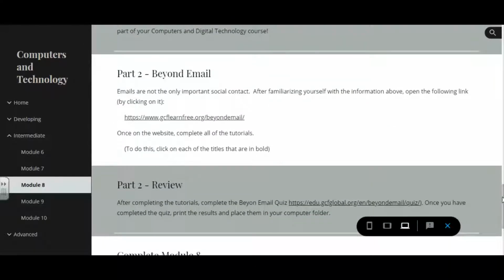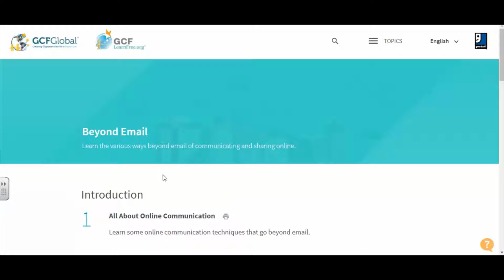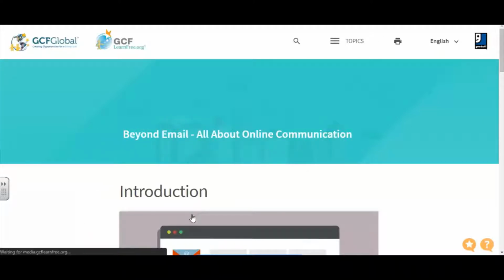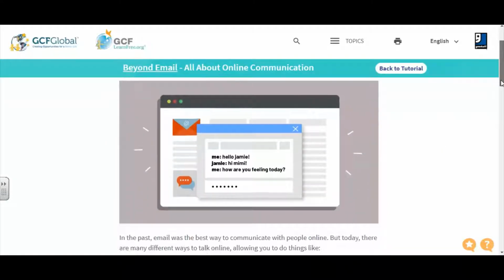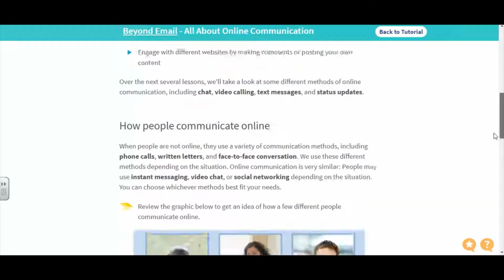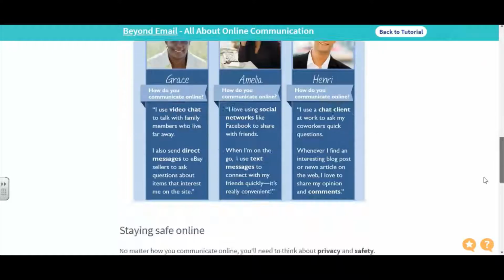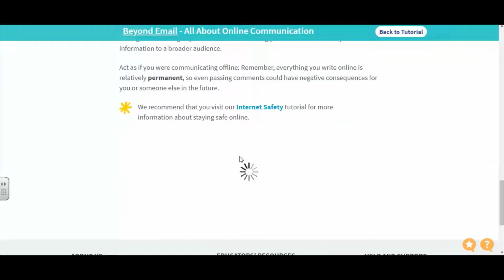Okay. Part 2 is Beyond Email. So you're going to click on the Beyond Email part and go through the modules by clicking on each one and going through it. This module is just about online communication. So you're going to read everything down here and go to the next lesson and continue through.